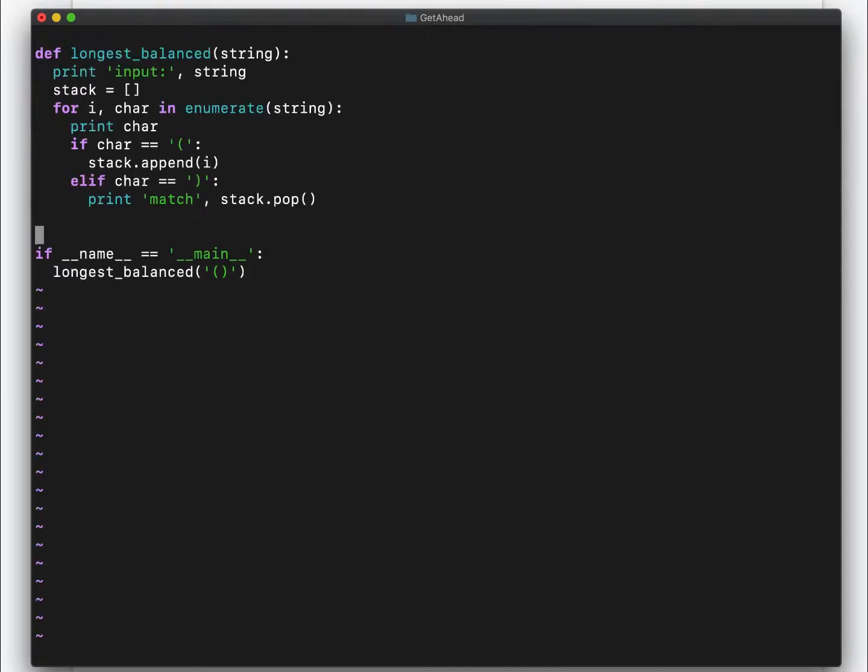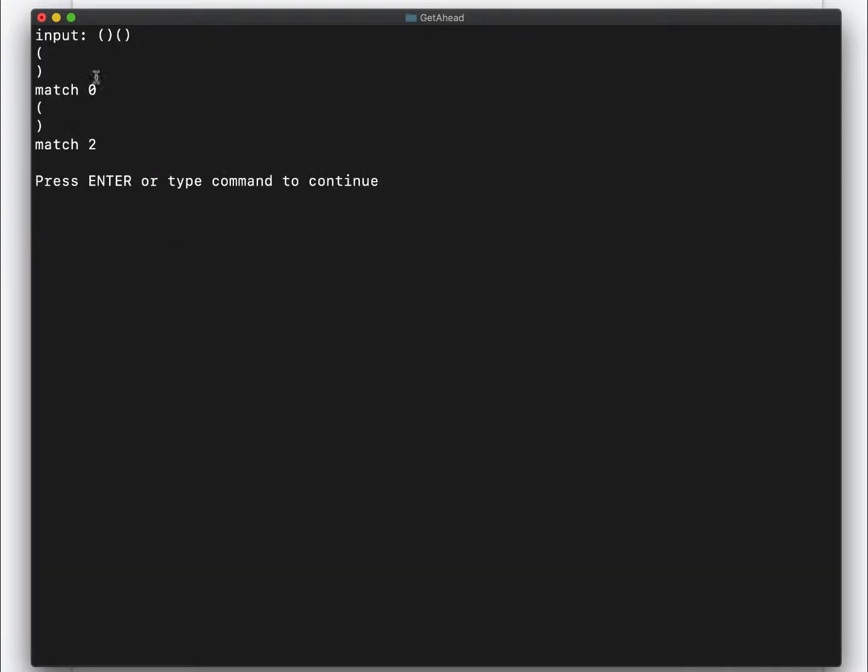And if we change our input string to have 2 pairs just adjacent to each other, it should still work. So this parenthesis here matches 0. This one matches this one, which is the second one. Great.